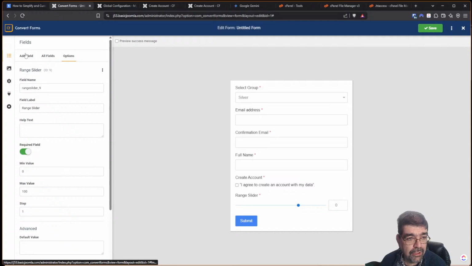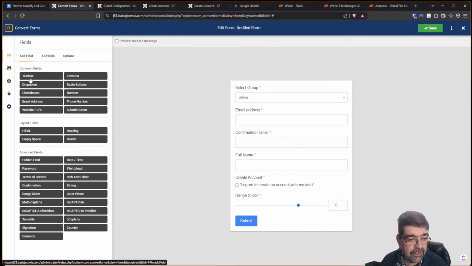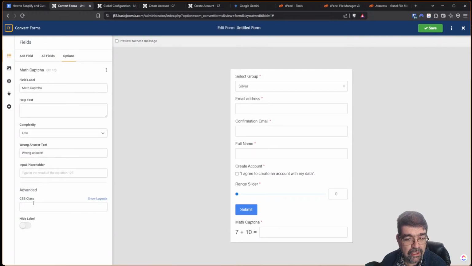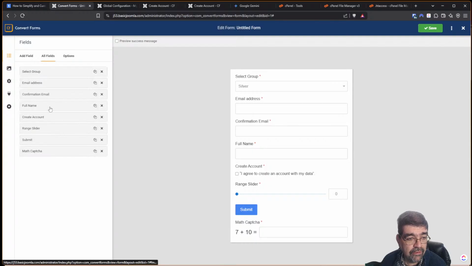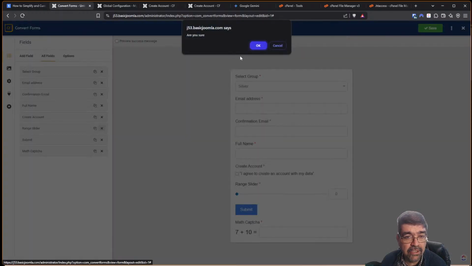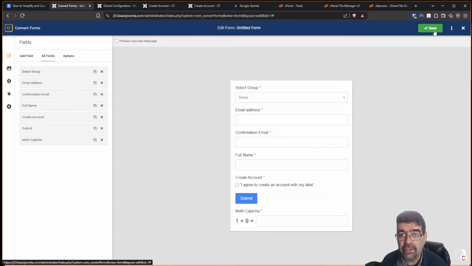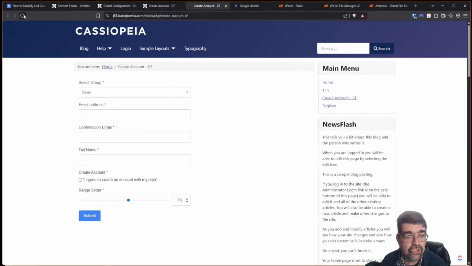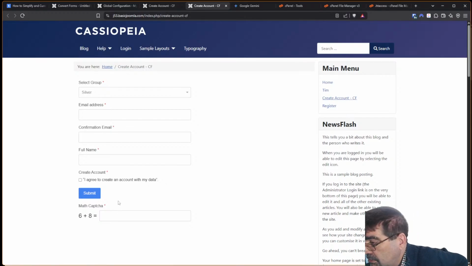There's also an old school one in here as well. If we go add field, math captcha, and then I'll just go all fields and take out the range slider. Okay, and go save, and we refresh. And so then you just actually have to do math. But a bot could kind of do that too.